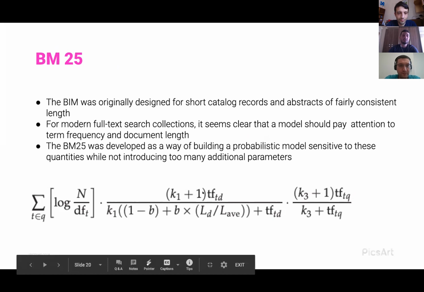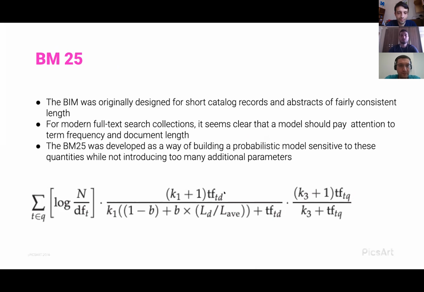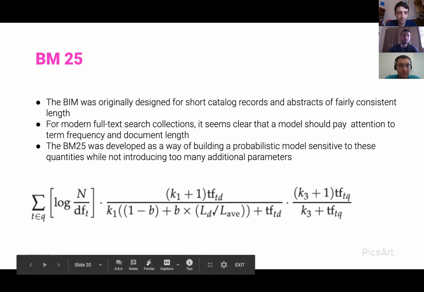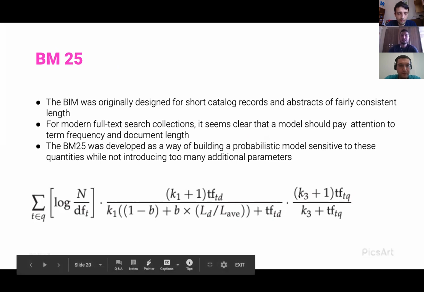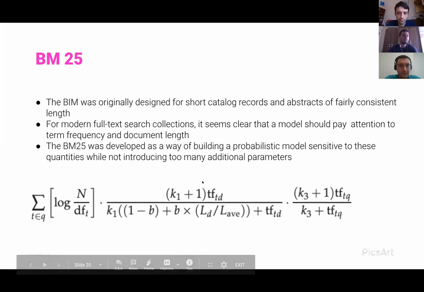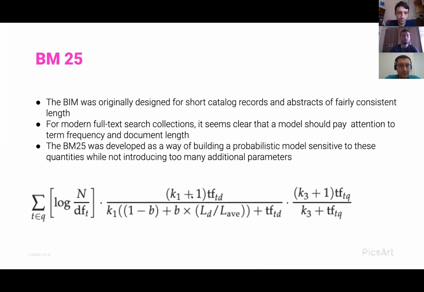The idea here is that the more a term occurs in the document and the more it occurs in the query, and the shorter the document, the more relevant the document probably is. These K, B, and K3 parameters are just tuning parameters: if you put them higher, it will give higher weights, and if you put them smaller, it will give smaller weight.